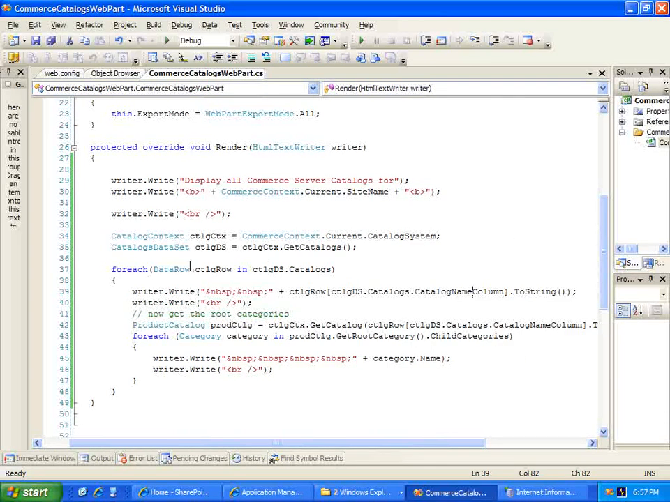So here we go. It's pretty simple code, nothing really too complex.